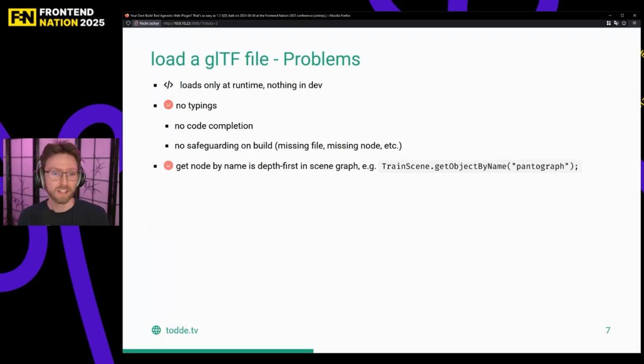Also, getting a node, like for example the train inside the train scene, or the pantograph in this example, is done via a depth-first approach. So if you are very unlucky, then you have to go through all the children, the whole graph, and only the last node you touch is the pantograph, because this get object by name is a depth-first approach for searching inside the tree.